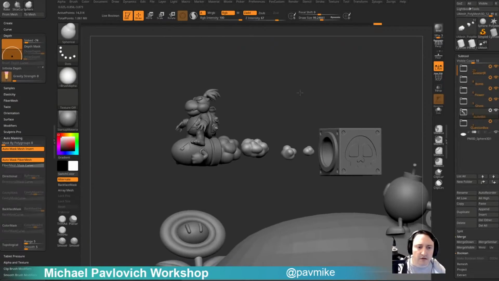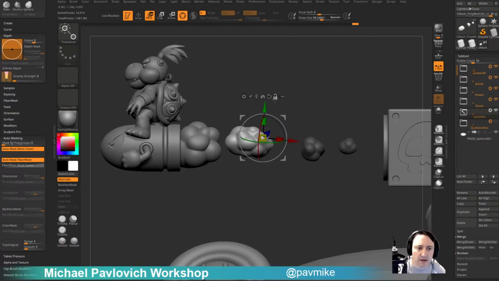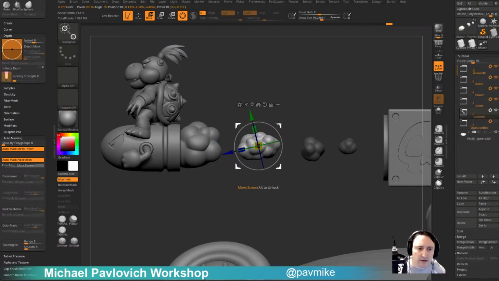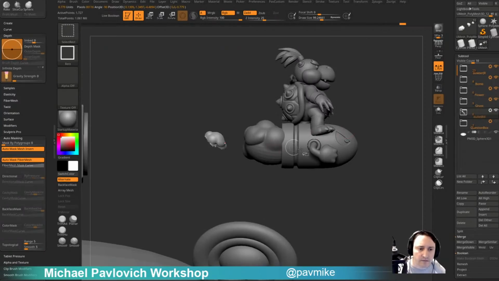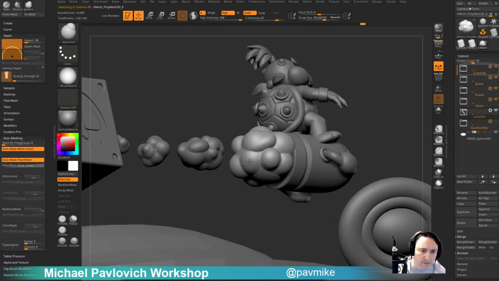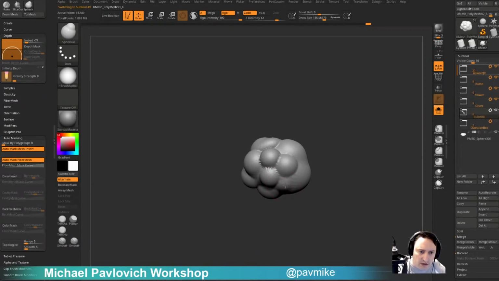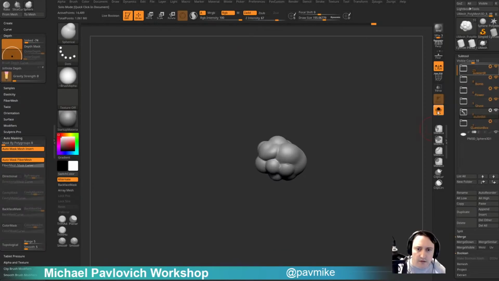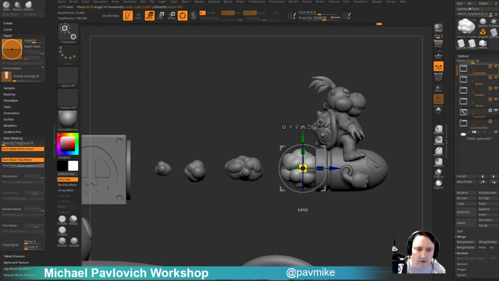So anyway, here's our cloud things. Let's go ahead and isolate this and shrink this down here. And we're just using a spherical brush here, and let's go ahead and dynamesh that result. There we go. So here, we'll go ahead and shrink this down, maybe scale it just a bit.